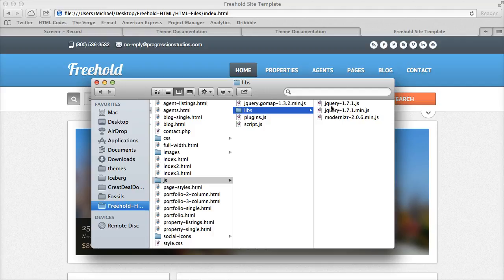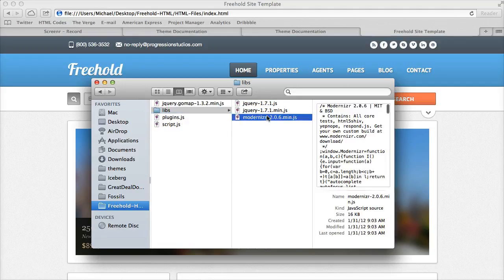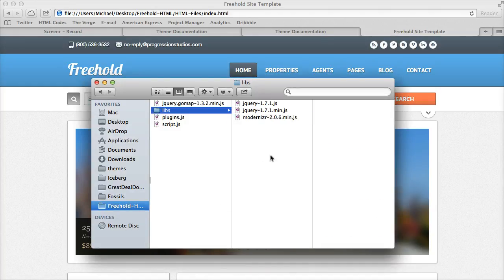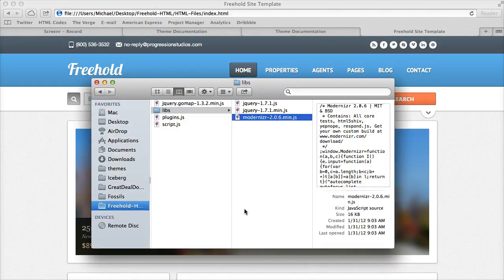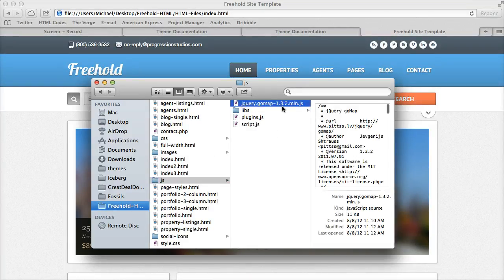And we have jQuery, and then we have Modernizr. Basically what Modernizr does is it brings older browsers like IE 6, 7, 8, and even 9 up to par with some of the current browsers like Firefox and Safari and Chrome, just so things like rounded corners and shadows degrade nicely for those browsers.